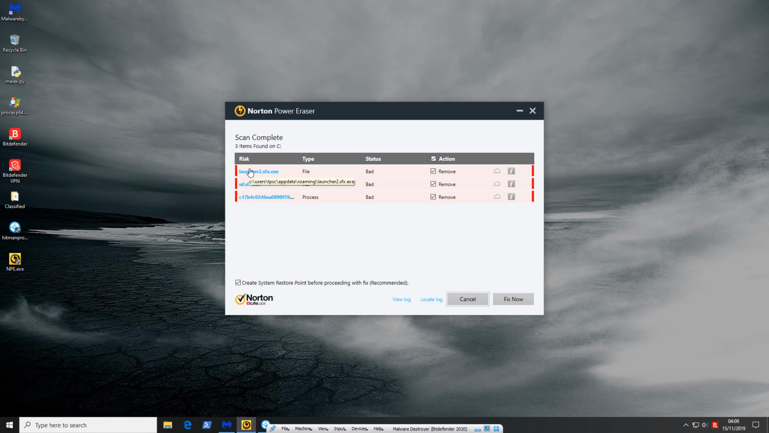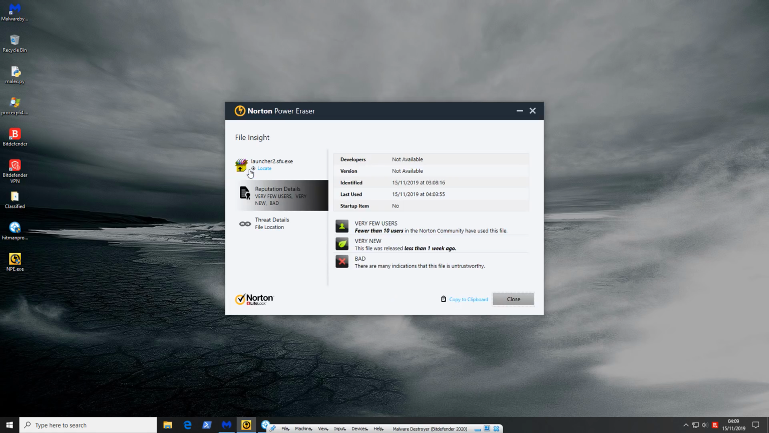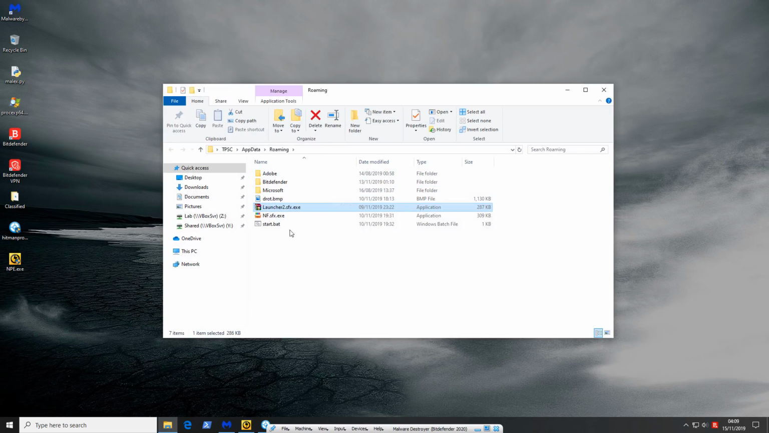Now, it also detected a couple of other files. Now, I don't think these are legit detections, because if we go ahead and take a look, I think these were the files that were partially blocked by Bitdefender. So if we run them, there's really nothing here.